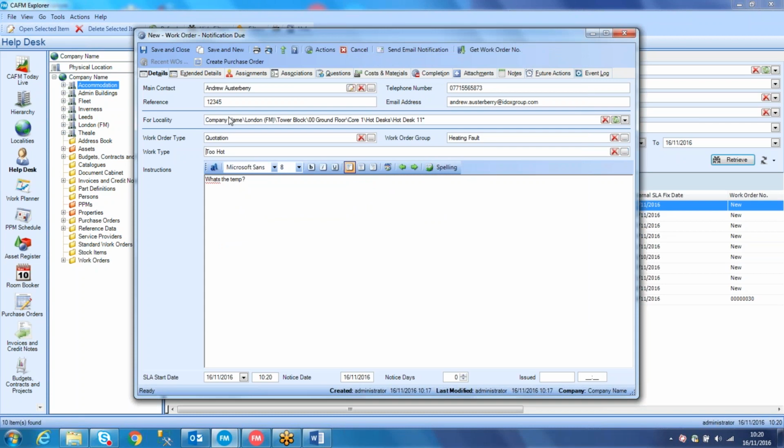is it too hot? Again, it brings through work order type, it brings through the work order group. So you can have this information preloaded into the system in the form of a work order template. So all you're actually doing is looking for a type of fault in the system. Once you have the fault, you'll also see it brings through basic questions.